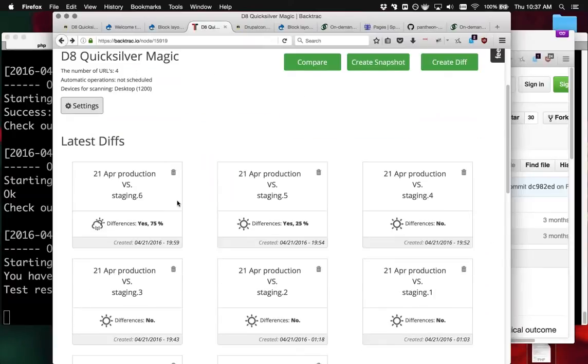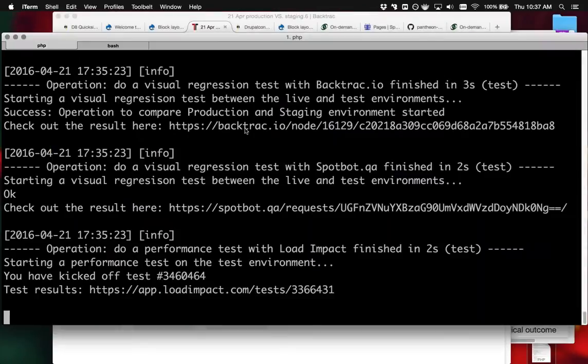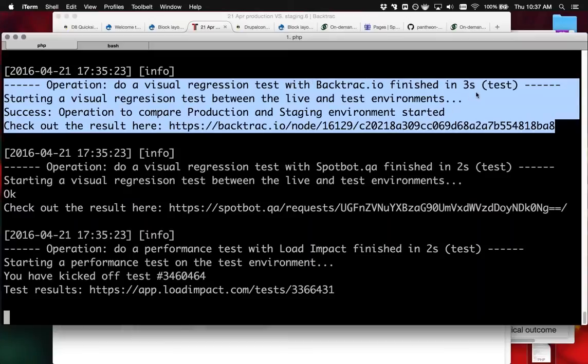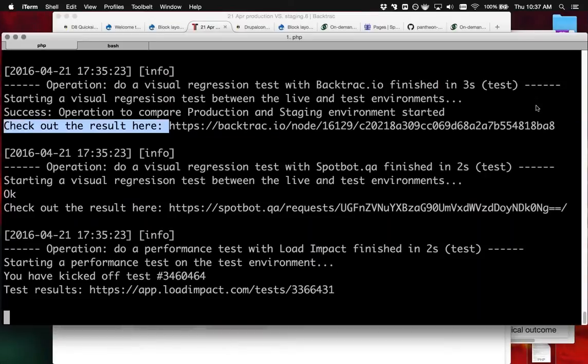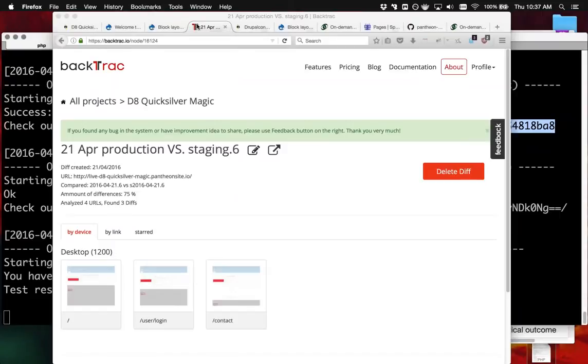We have a number of different pieces here. And it's actually kicked off this job programmatically. That was what happened. You'll see here in the log, it says, do a visual regression test with Backtrack, finished in 3 seconds. That doesn't mean the whole test is finished. It just means it kicked off the job and it gave us the URL to check out. And that's cool because I can take that, jump over to my site, and at that URL, I can start to see the various pages. So I've got the user login page, content page, and the main page.